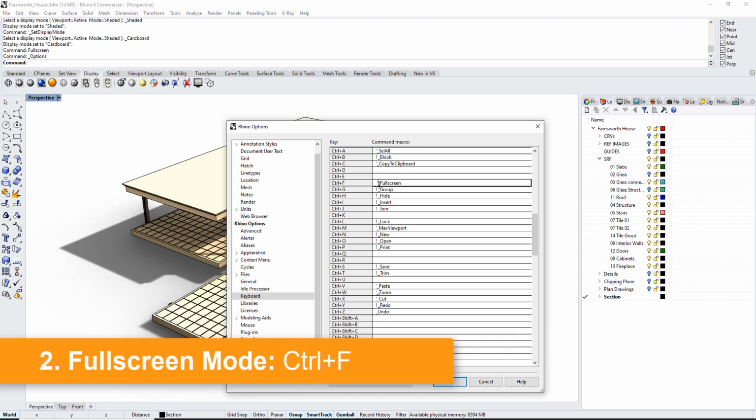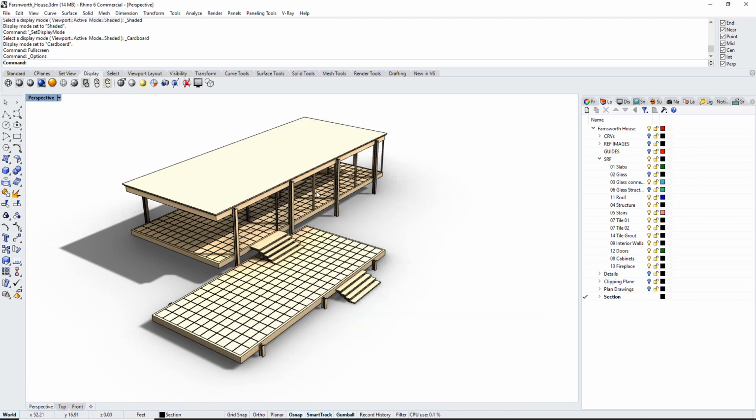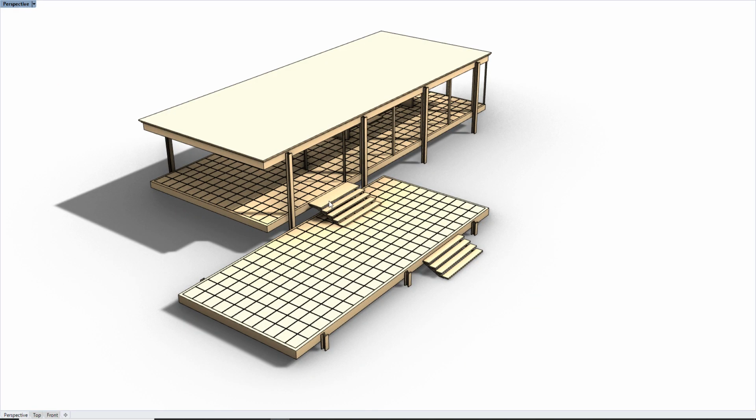And the reason you have this little underscore here is if you're using Rhino in another language and you put an underscore in there, it's going to use the English command. So it's a good idea to have a habit of using the underscore when using commands in these types of scenarios. So underscore full screen using Control F pulls up the full screen mode.